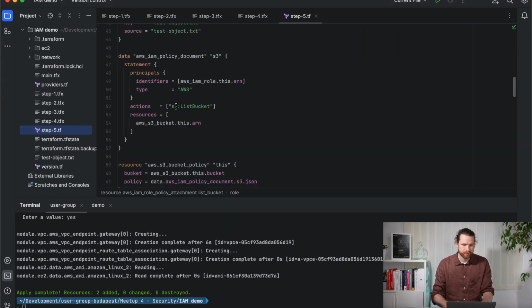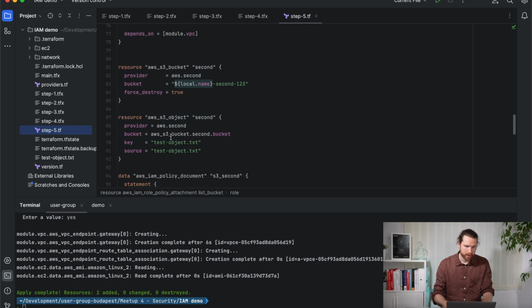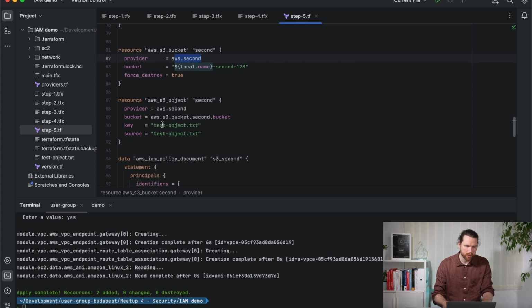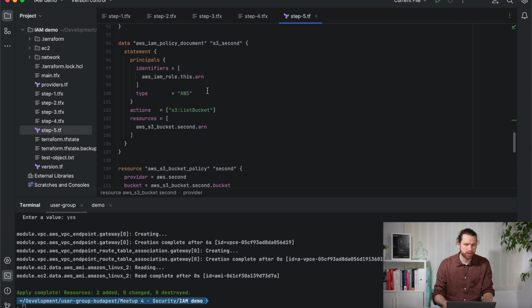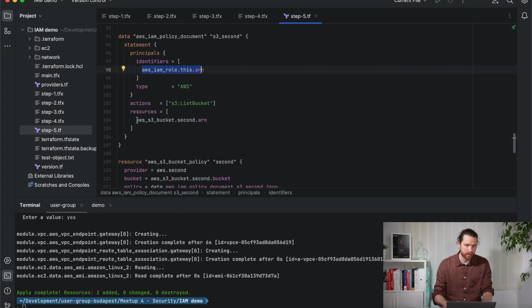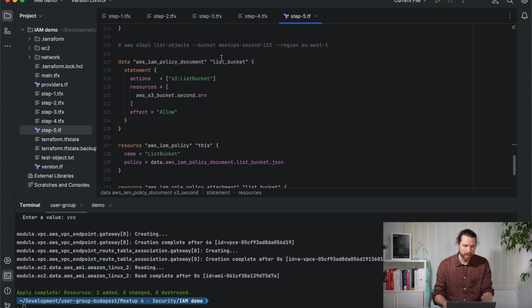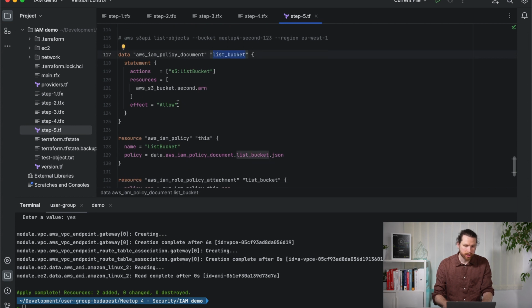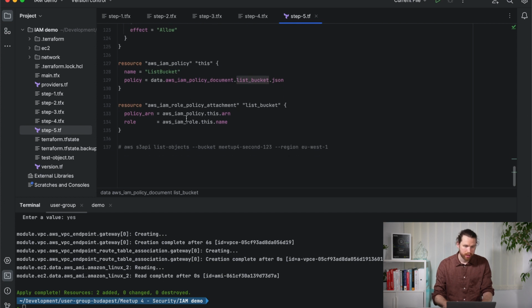Everything is the same that we had before, except that we create another bucket in a different account, and we attach the same policy to this account. So IAM role as an identifier, and the S3 bucket's name as a resource. And then we will attach a list bucket policy to our IAM role.